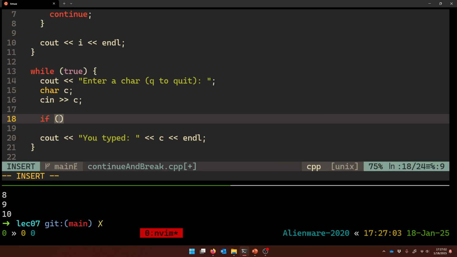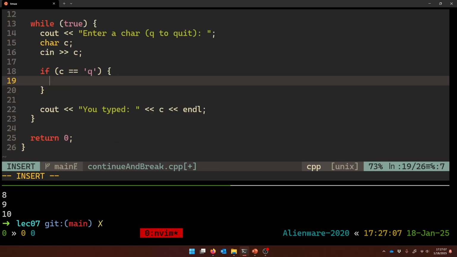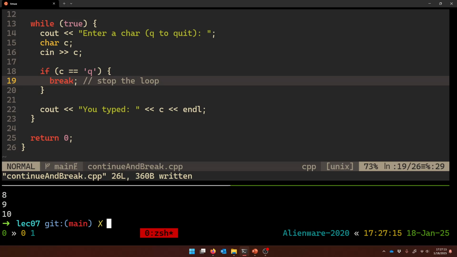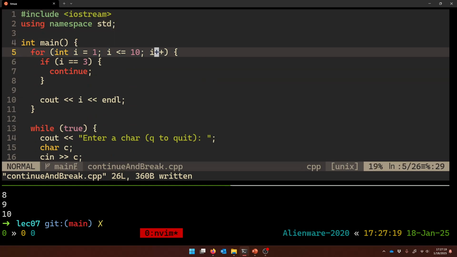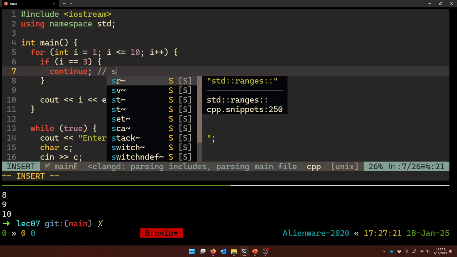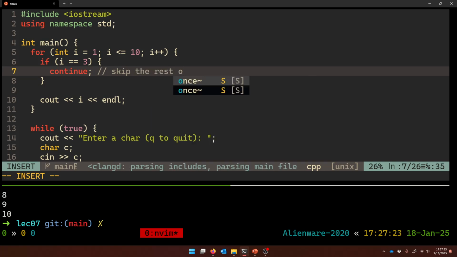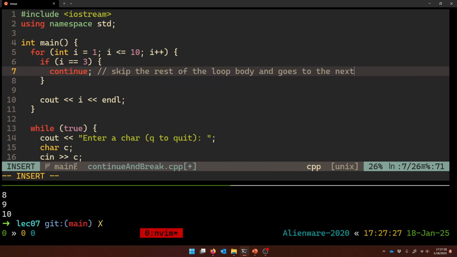But if they typed Q, that was their little exit button, then if c was Q, I want to break. All right, so break is going to stop the loop completely. Let me show that to you. Do I want to do a new line? And so that's different from continue. What continue did was it skipped the rest of the loop body and went to the next iteration.